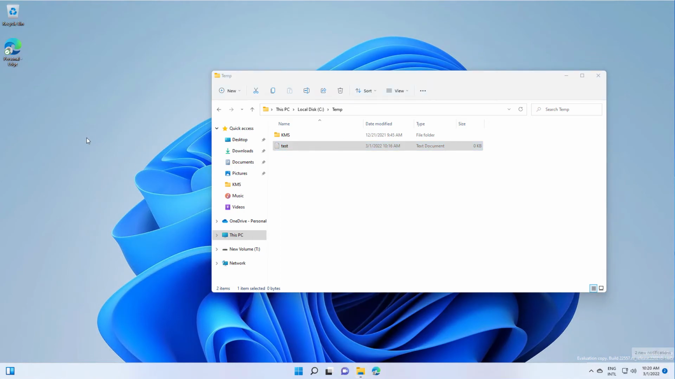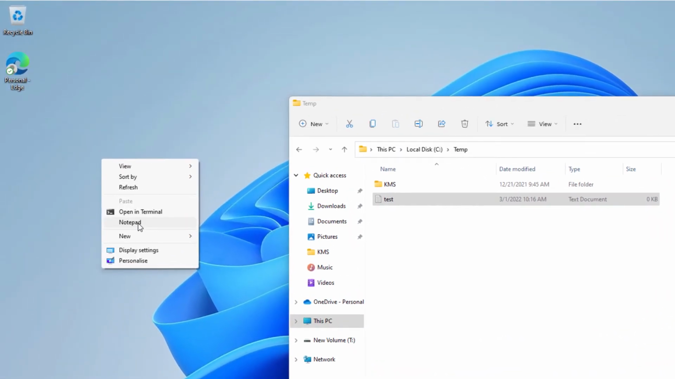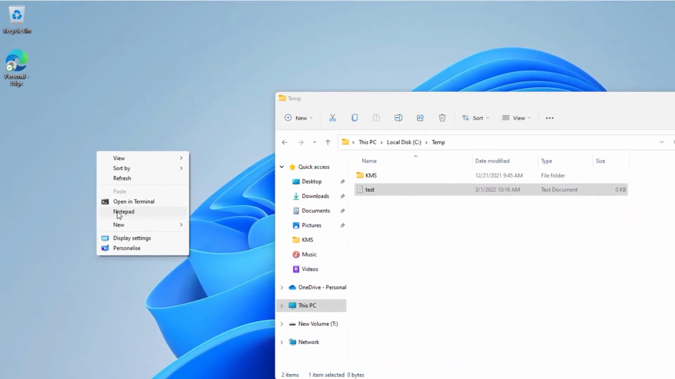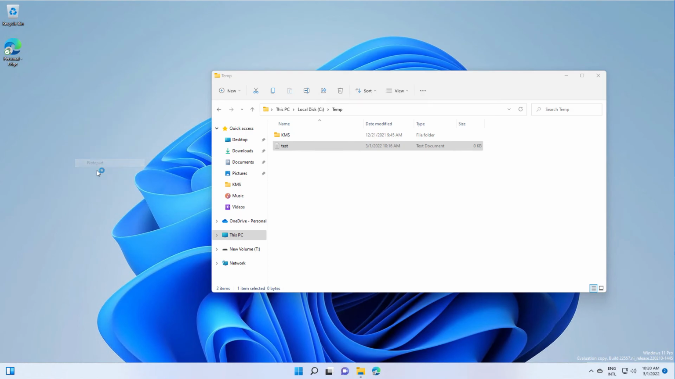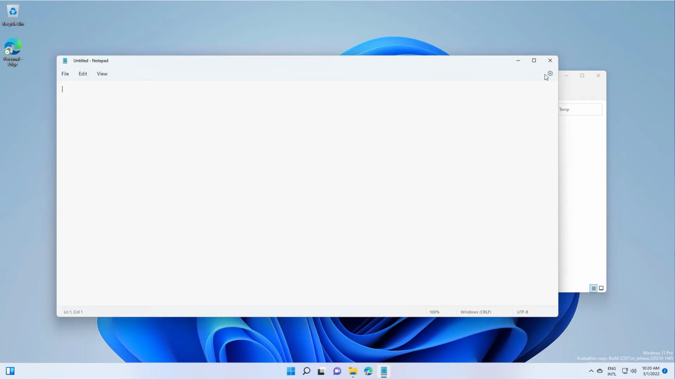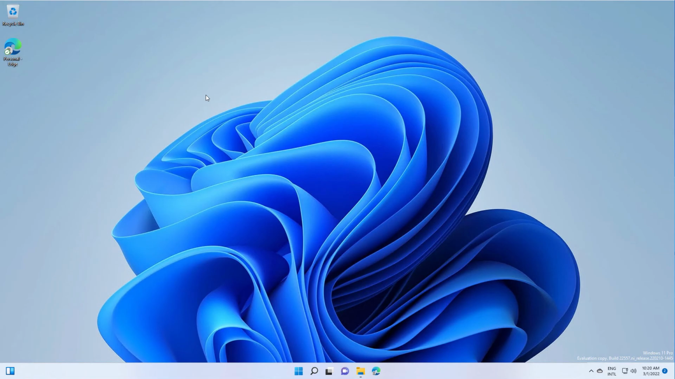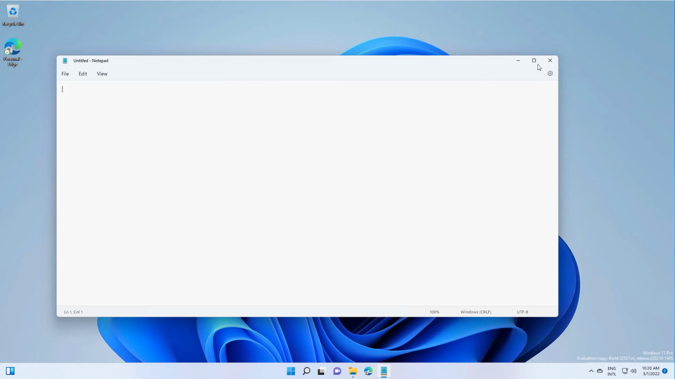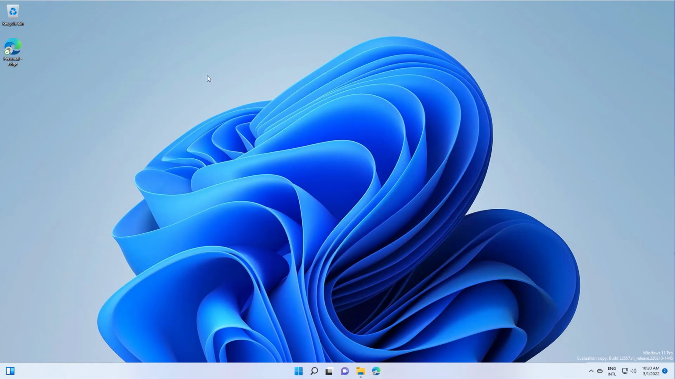Okay, now if you right click, you'll see that Notepad is showing in the context menu. So if you click it, it will open up. In case you don't see it in here, perform a restart, and after that it will show up.